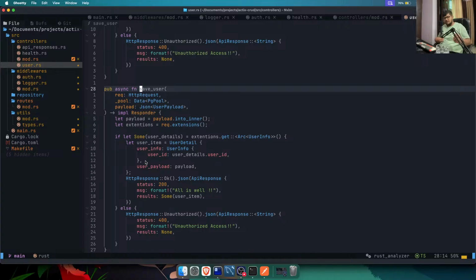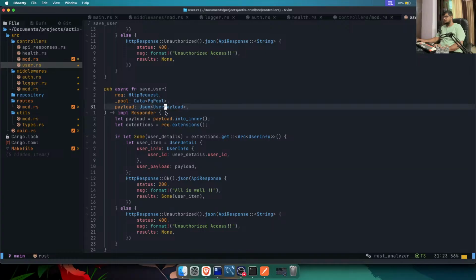Payload into account means I will pass a JSON body in the request body, and here I'll access it. What I'm doing currently, this save user function, will access the payload from the request body, and also get the extension attached onto the request, then combine those two into a separate new struct and send it back to the client. All these things that I'm doing here, wrapping the JSON into a struct, ensure the payload's type safety as well.